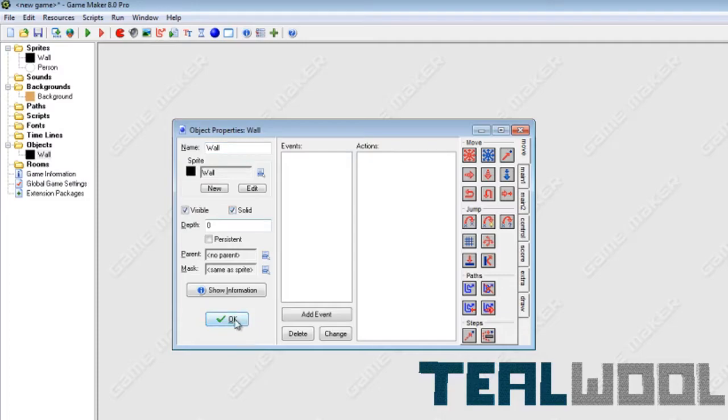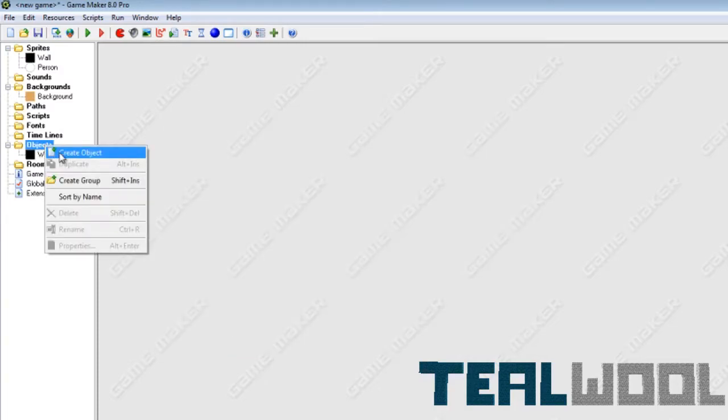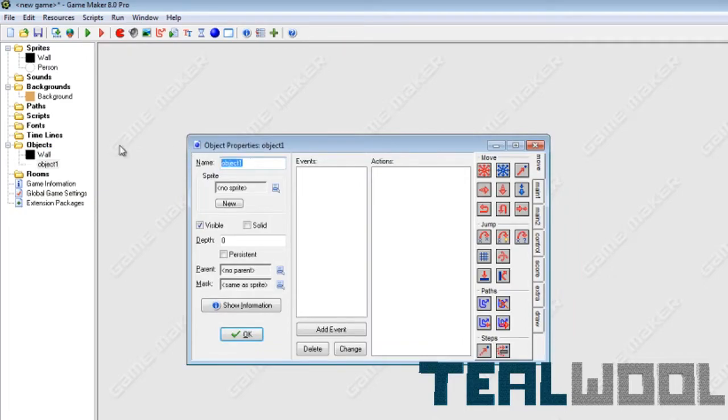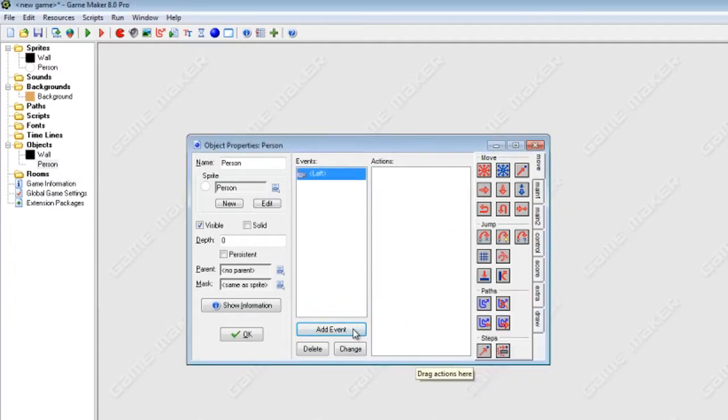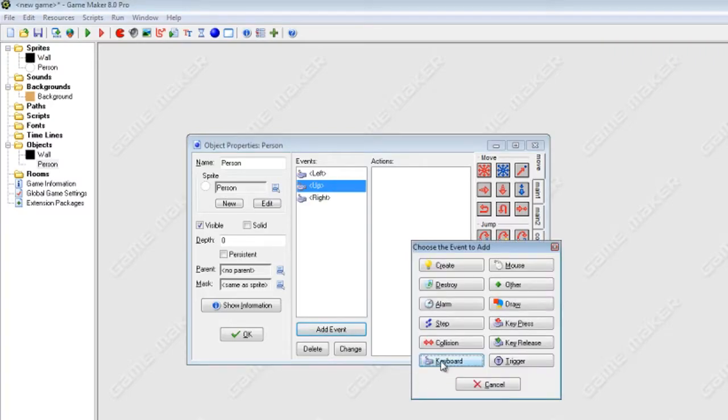Make sure it's a solid, and then you can just leave that how it is. That will do for now. Okay, create another object. Now you want to call this person, and you want the sprite to be the person, and then you want to click add event, keyboard left, and then add event keyboard right, add event keyboard up, and add event keyboard down.